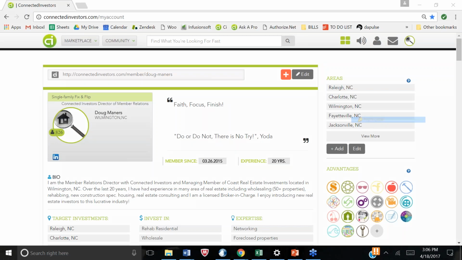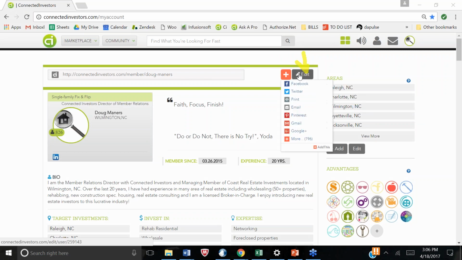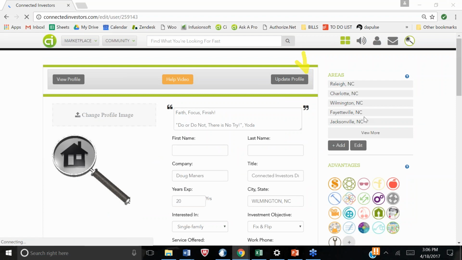Now I'm going to go ahead and click on the edit button right here, and open up my profile. You'll notice when I first open it up, there's a help video button right here, from Ross Hamilton, our CEO. You're going to find how easy Connected Investors is to use. It's very simple. We have little help videos spread throughout the platform, with the profile, with the apps, and it's a lot of different training that's going to help you get up and running in a very short amount of time.